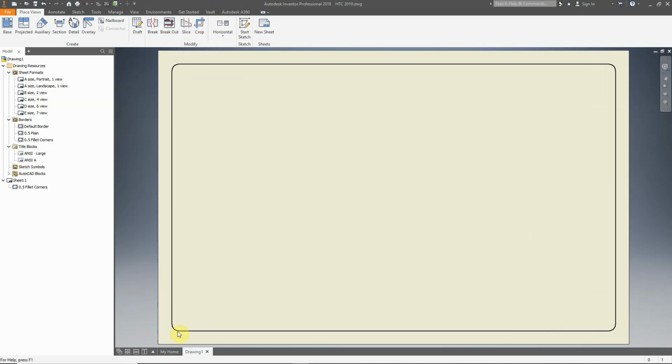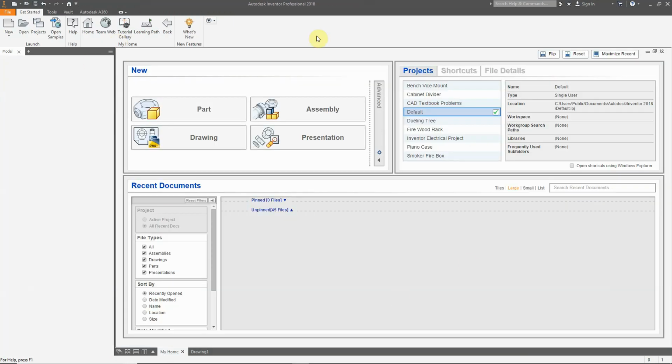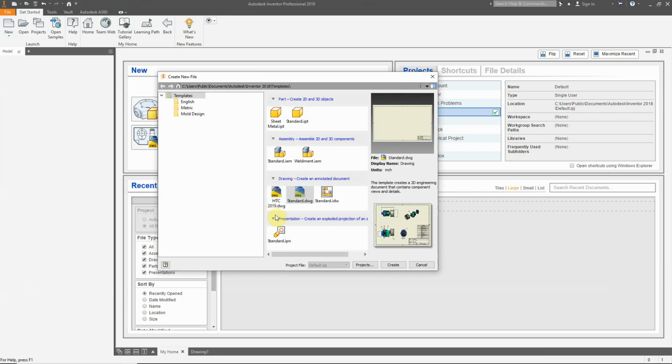Now if I go back to home, and not necessarily here, but go back up to new, notice I have HTC 2019. So from here on out, this is the one I'm going to use.